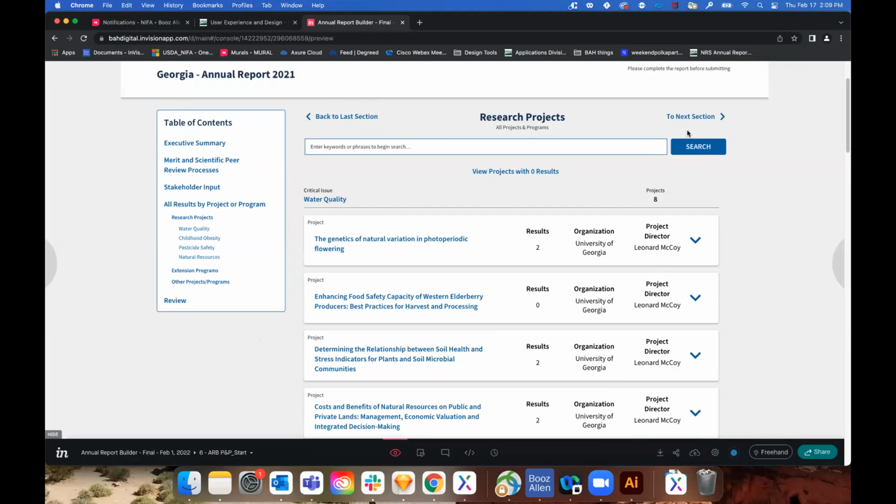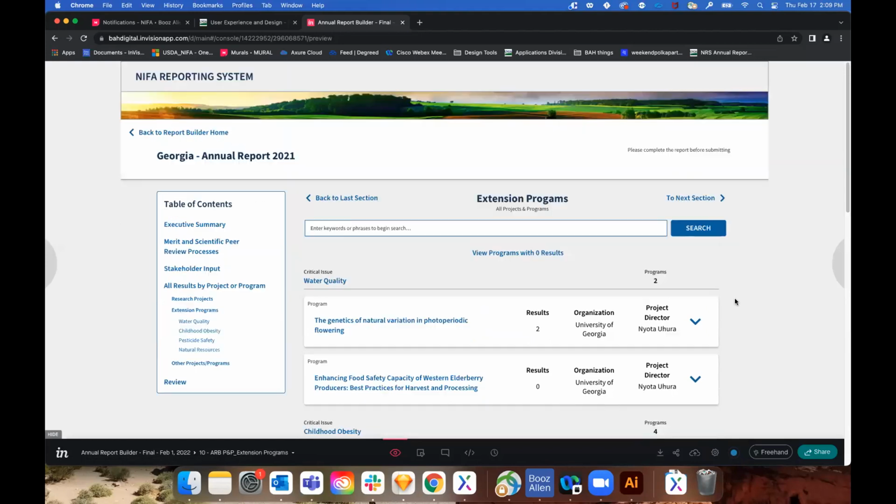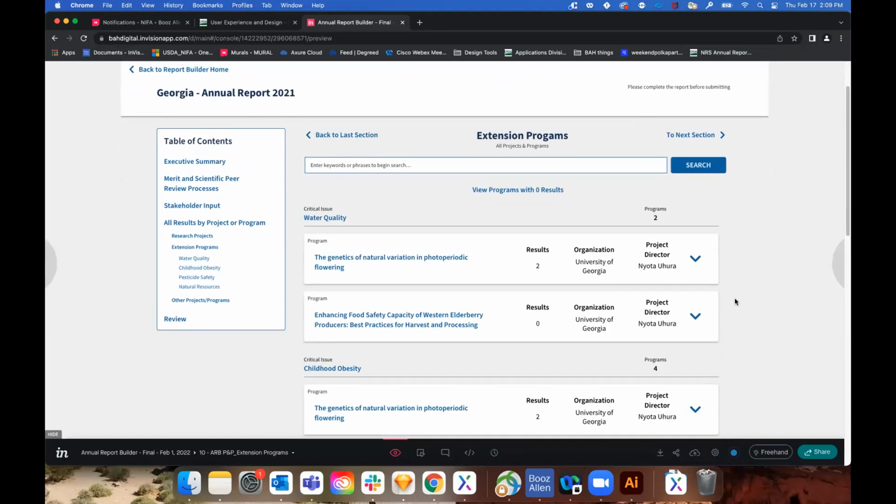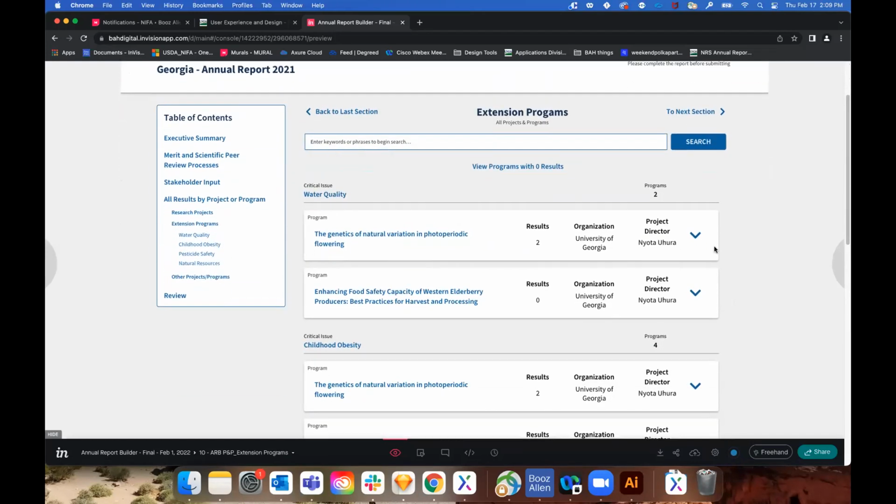All right, so this is just the research projects section, as mentioned. The next section is extension programs. Same thing here, you have the ability to open these up and highlight particular results, and you have the option to change the list so that you can view with 0 results.